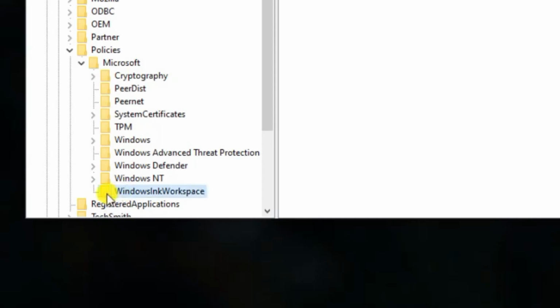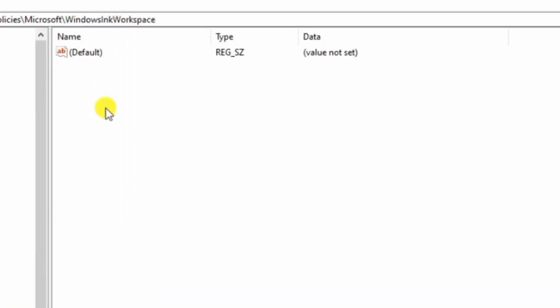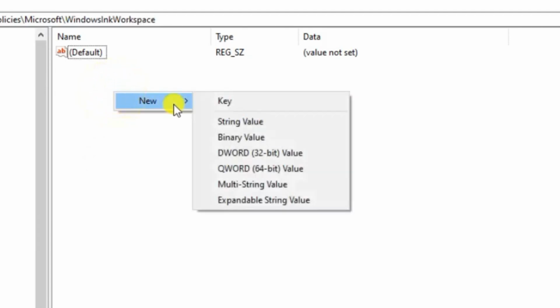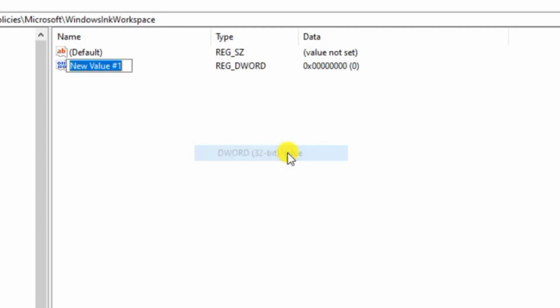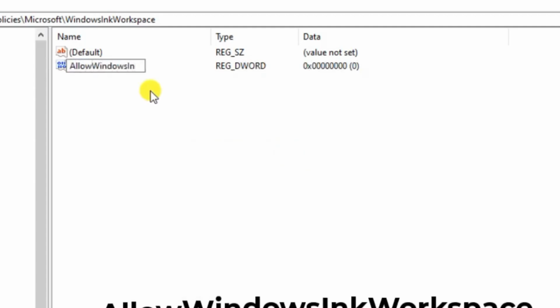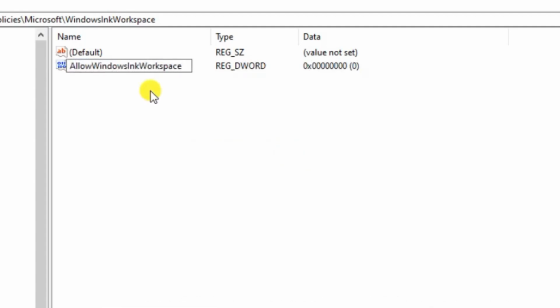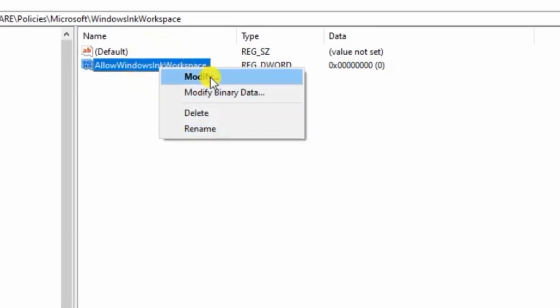Once you're inside that folder, right-click on the empty right side panel, hover over New, and select DWORD 32-bit value. Name this new value AllowWindowsInkWorkspace. Double-click it to open it. This is where you actually control the behavior.